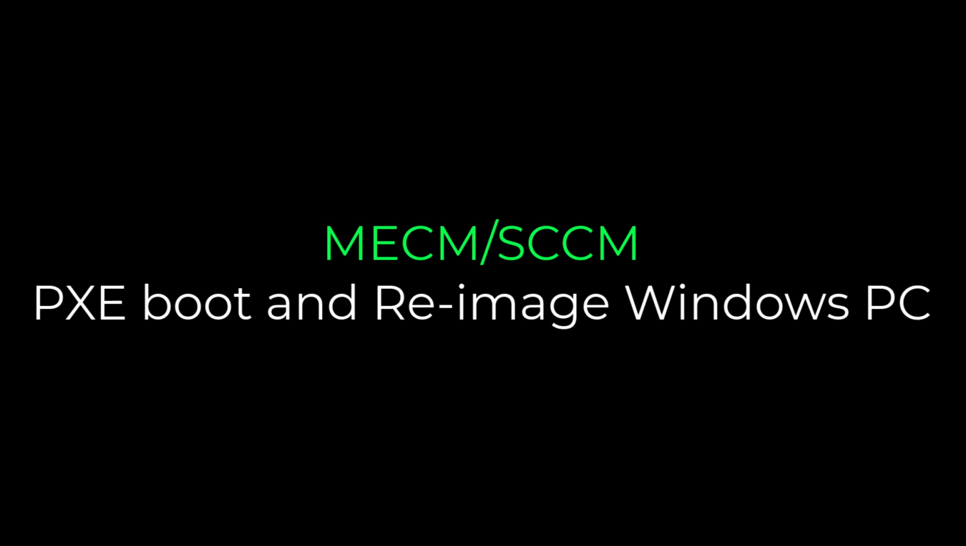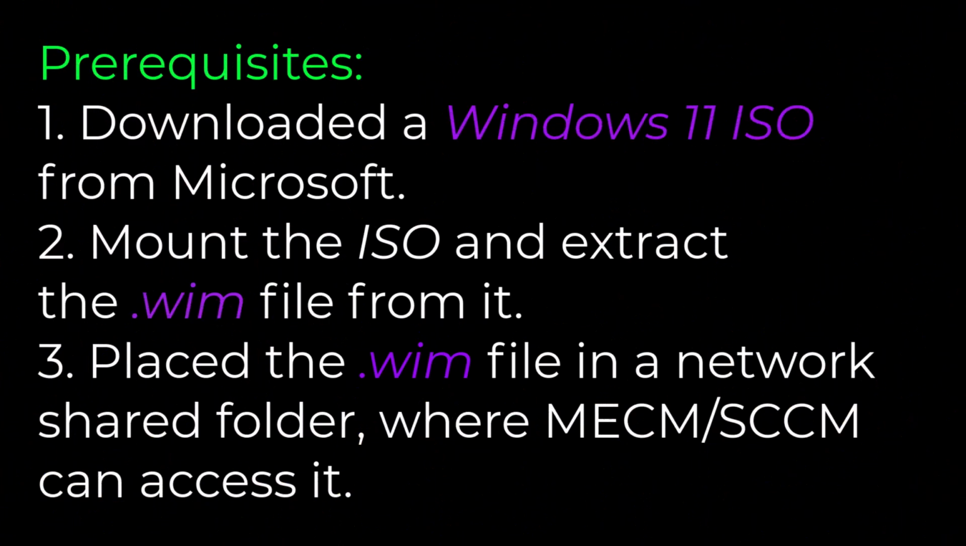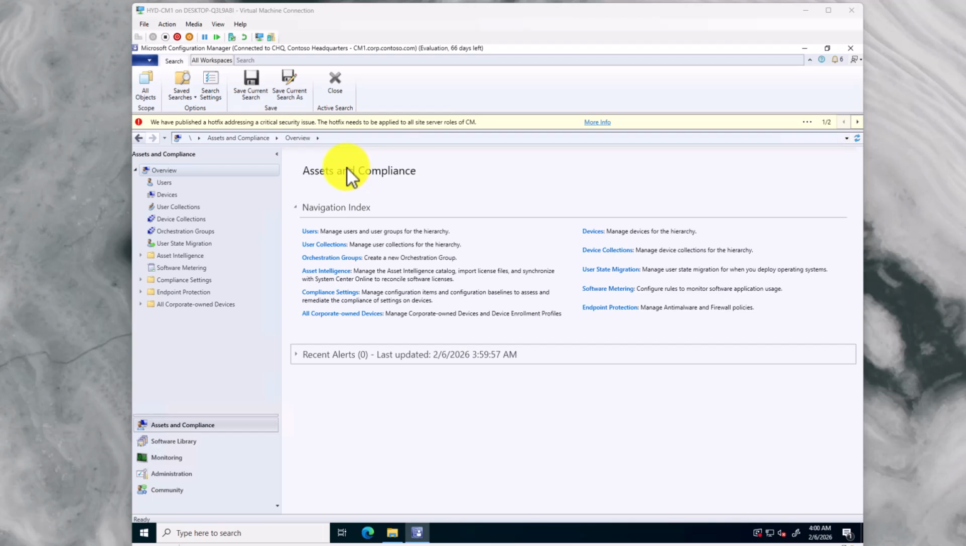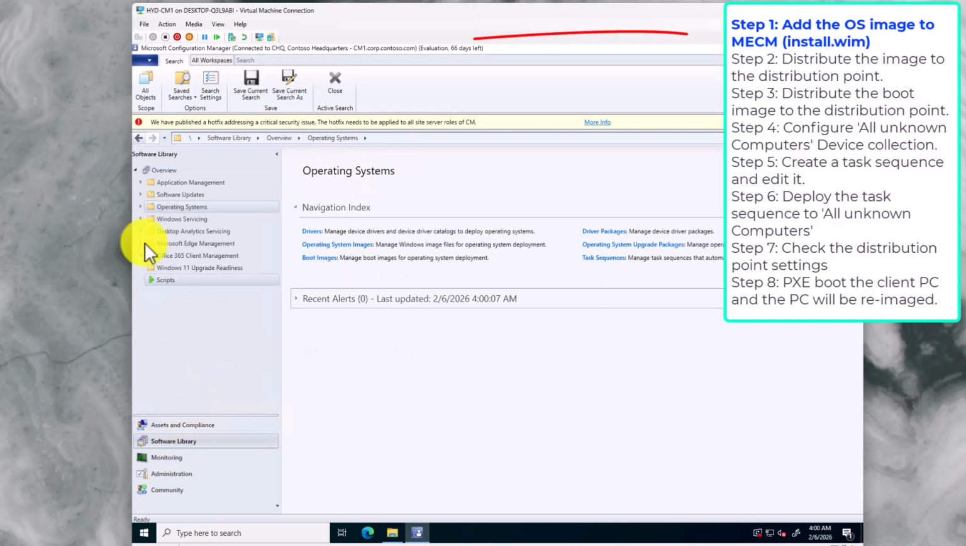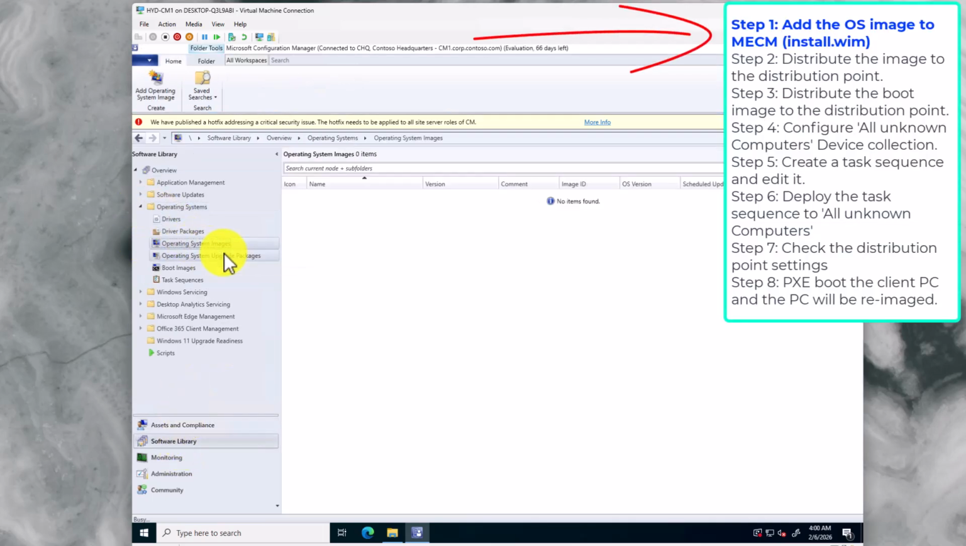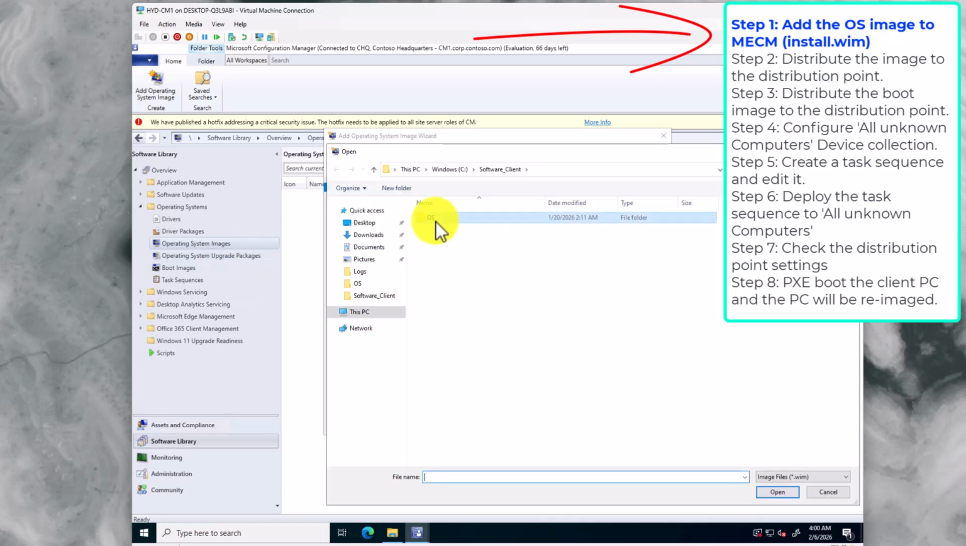In this video, we're going to show you how to PXE boot and re-image a Windows PC using MECM. There are prerequisites here, so have a read of those prerequisites. So first we go to Software Library, then go to Operating Systems and add an operating system image.